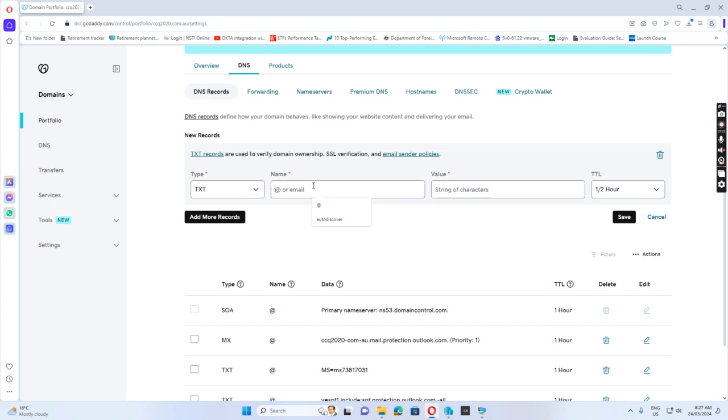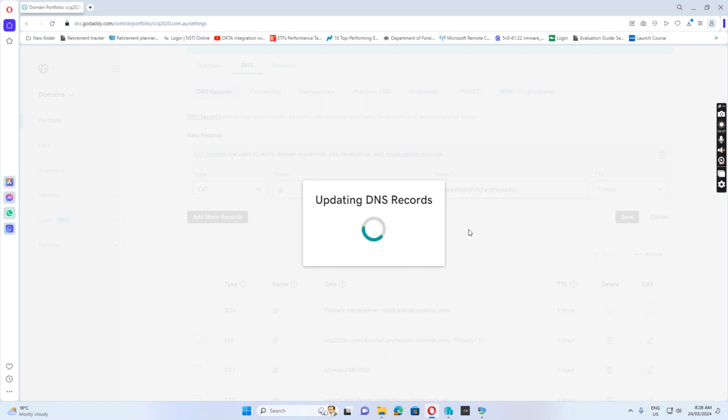I put the @, which means the root name of the domain, and then put the code. The code is a random code that the website, like DigiCert or another certificate distributor, will give you as the value for this TXT record. They will send you this one, and then you will put this in, set the TTL, and then click save. After you create this TXT record and click save, they will verify the record, and then they will issue the certificate.